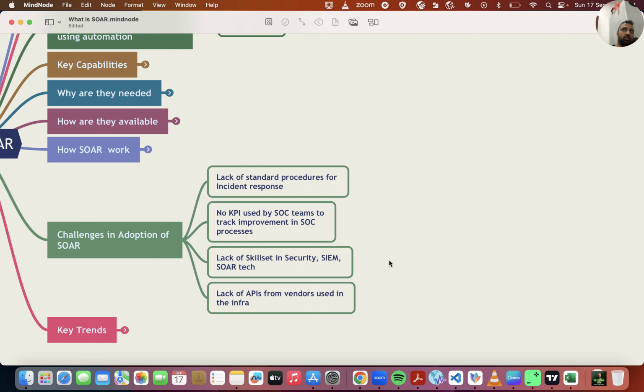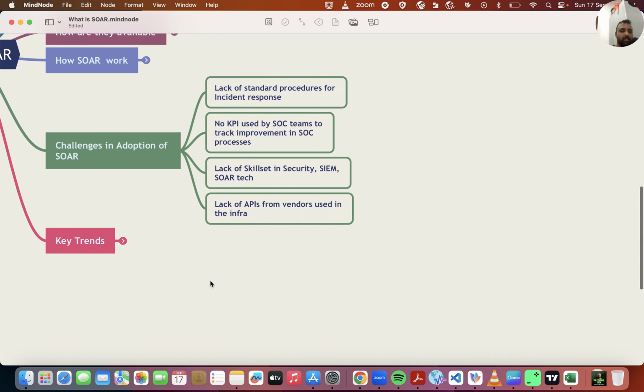And the last one would be lack of APIs from vendors that are being used in the company. So although most popular vendors, most commonly used vendors provide APIs, some of the vendors don't provide APIs for everything. So example, there might not be any API to look at where the user is present. If there is no system like a physical card access system that has an API about users' physical presence in a building. Okay, so those things could be a challenge.